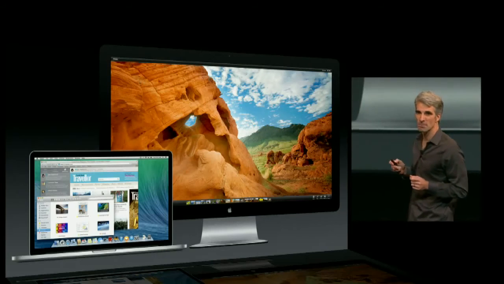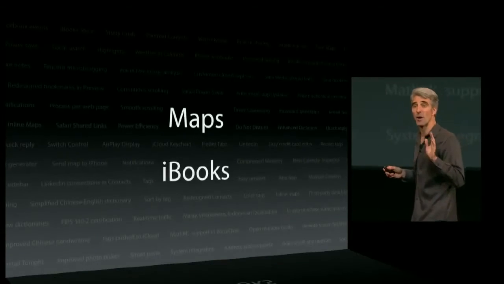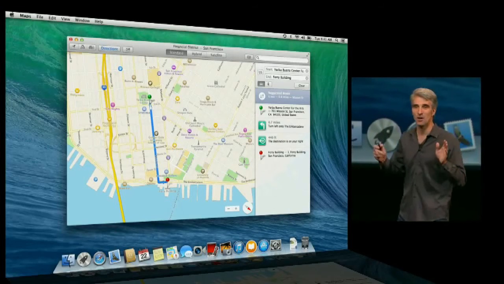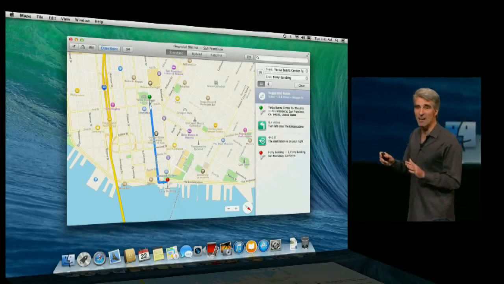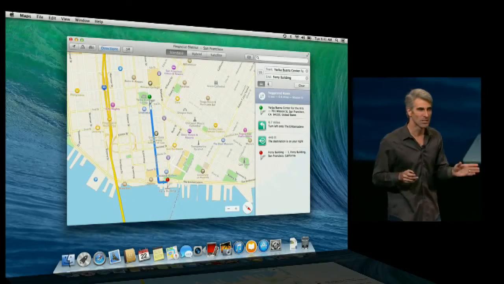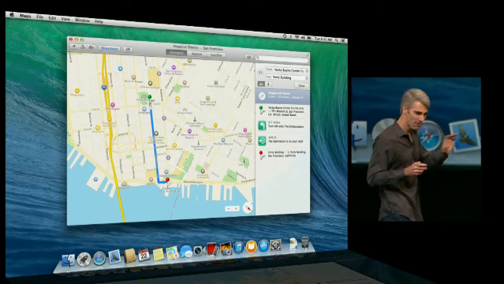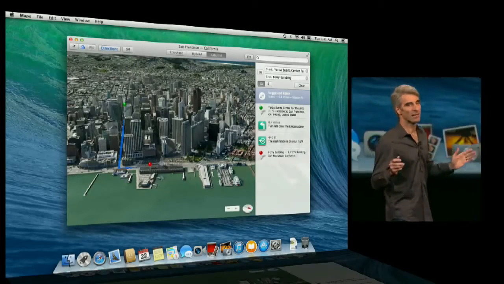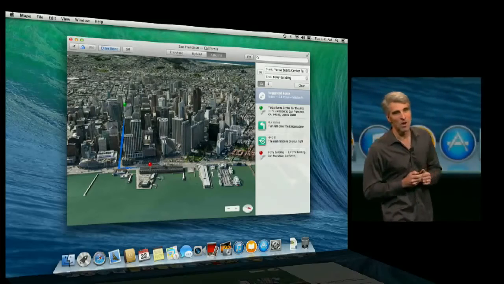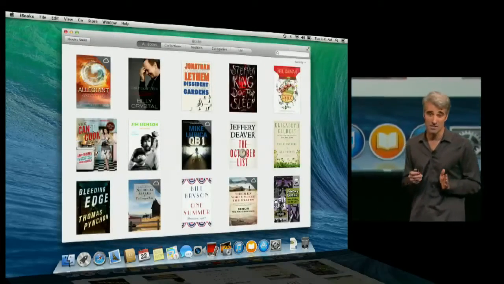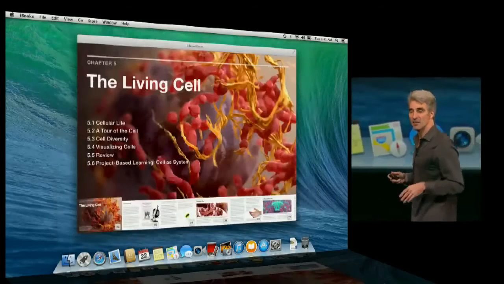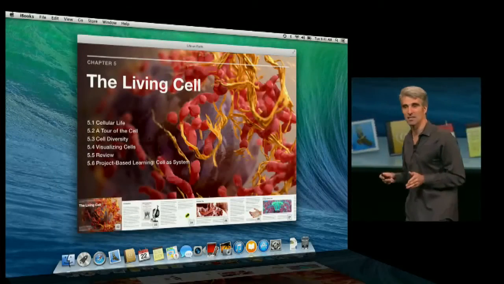We've also brought some great new apps to the Mac as well. We have a fantastic new Maps app. It's a native app, high performance, with multi-touch gestures, driving directions, and Flyover looks great on your big Mac display. We've also brought iBooks to the Mac. You have your whole book library there, and your iBooks textbooks as well.